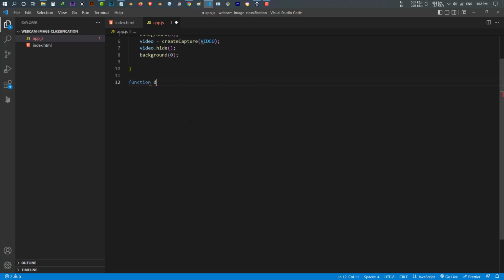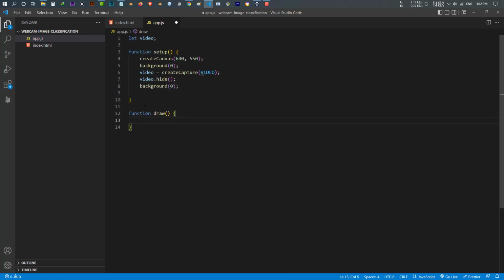which is called draw. This is also a P5 function. This function will only load once, but this function will load again and again. So we make sure, because our video element is like in a loop, it runs, it changes again, so we want that to happen again and again. So I change the background color to black.